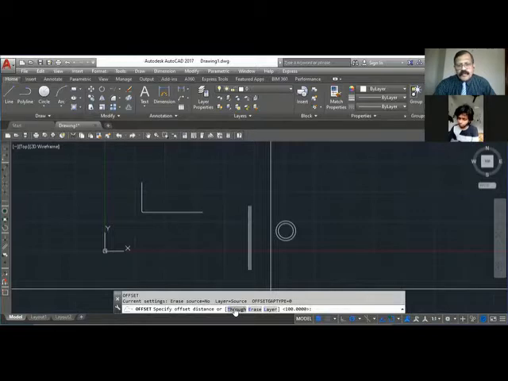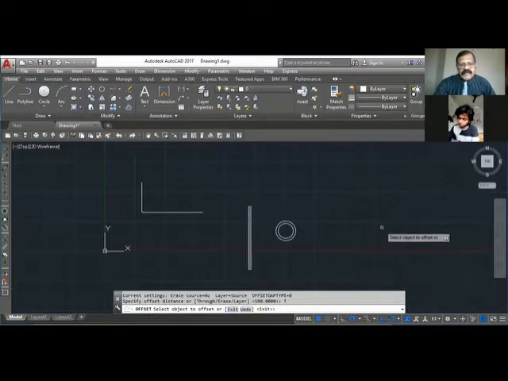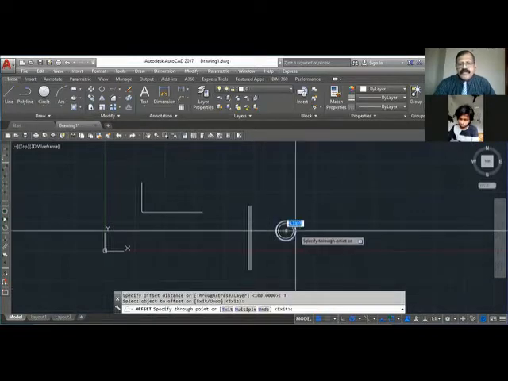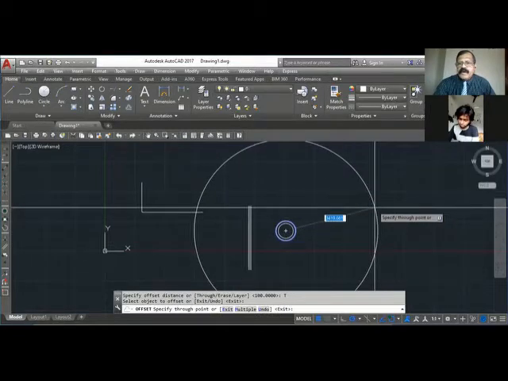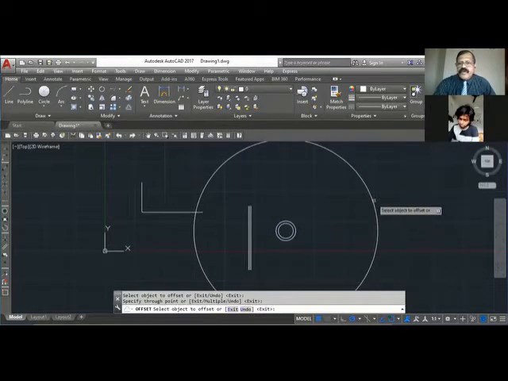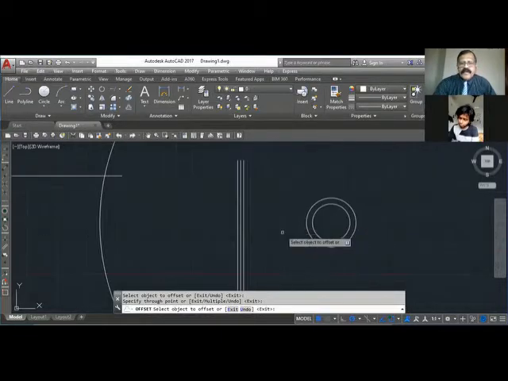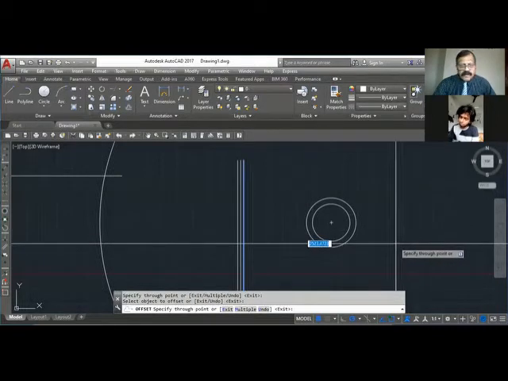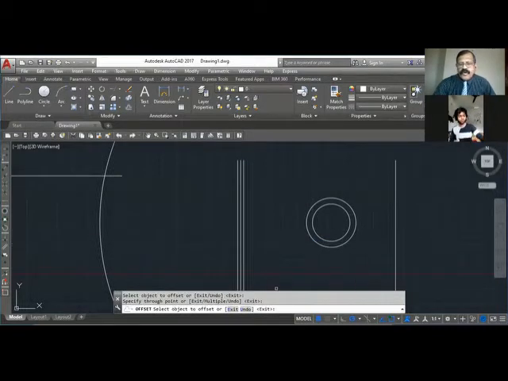I'll say through. Now it's asking to select the object. So this is the object. Where you want to show, you can show wherever you want here. Wherever you click, it copies there, it offsets there. For example, if you want to copy this object somewhere here, you can, because you are in the through command. So offset through means you can copy the object to any place you want.